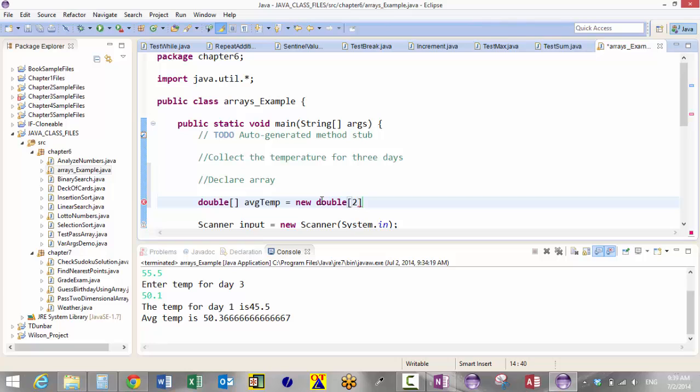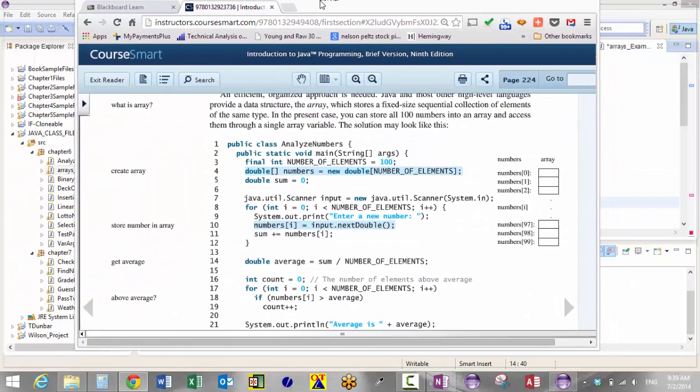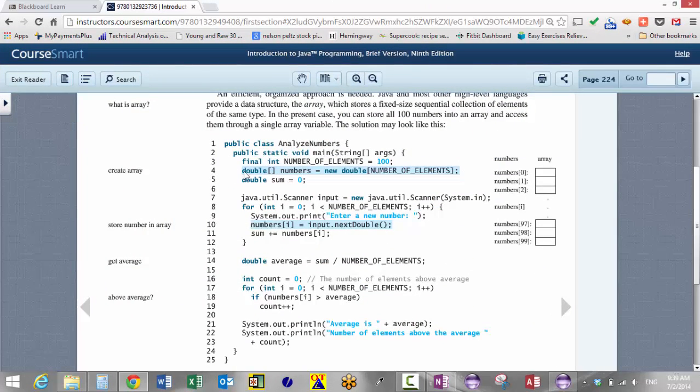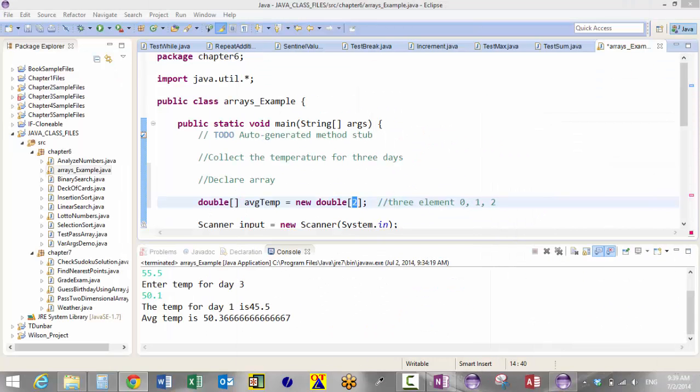But here I will put a 3, because it has 3 elements. Okay, so you can put here 3 elements, which is the 0, 1, and 2. Okay, this number 2 is the index. Pretty much it's telling you how many spaces you are going to separate. If you look here in the first page of your chapter, in line number 4, they declare an array where the number of elements is 100. That means that it will go all the way from 0 to 99. These are the number of spaces that you are allocating for this particular array. So I'm doing the same for average temperature.